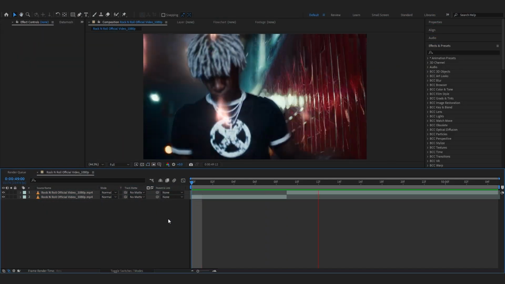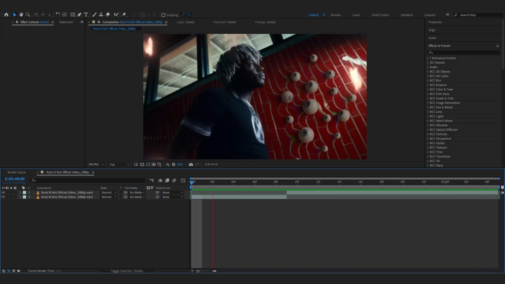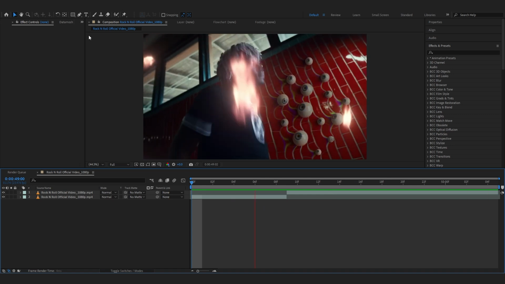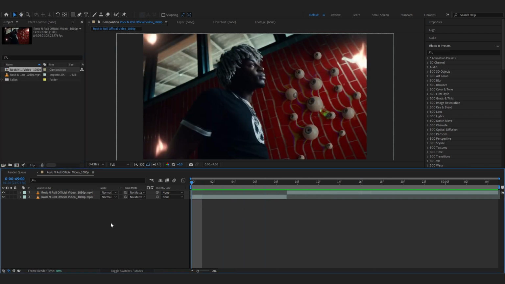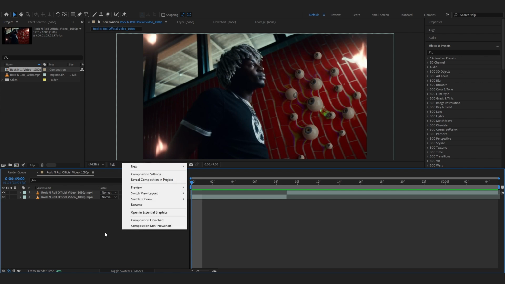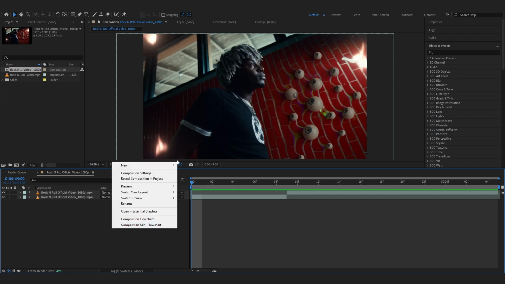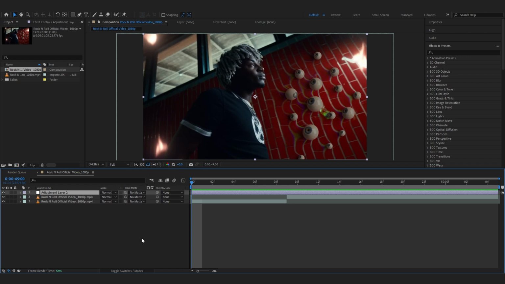So now in my timeline you can see these two simple clips which we're gonna add the effect on. It's from the Carti music video. So firstly, to start off, we're gonna make an adjustment layer. To do that, right click on a blank space, go over to new and make an adjustment layer right there.